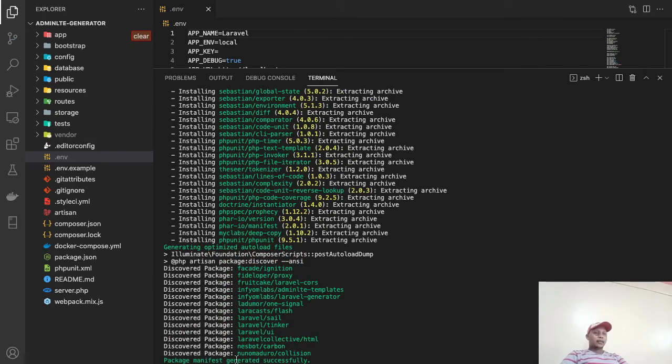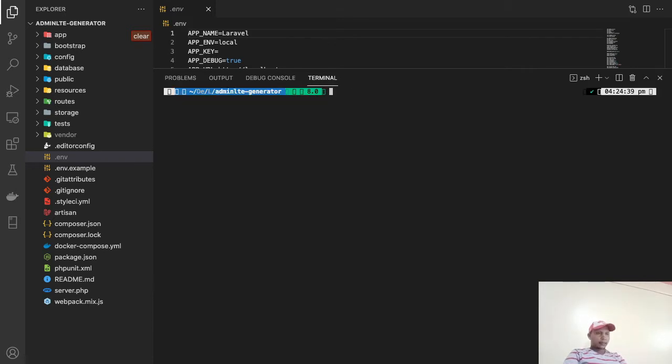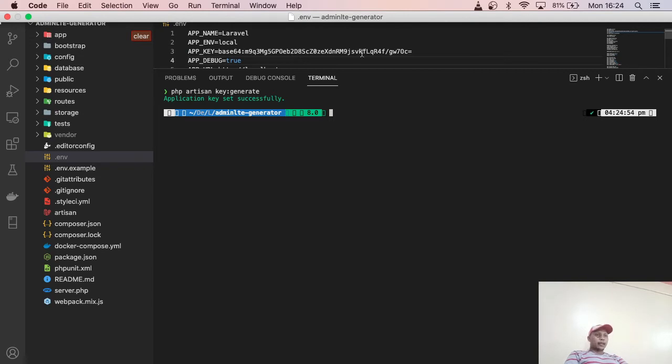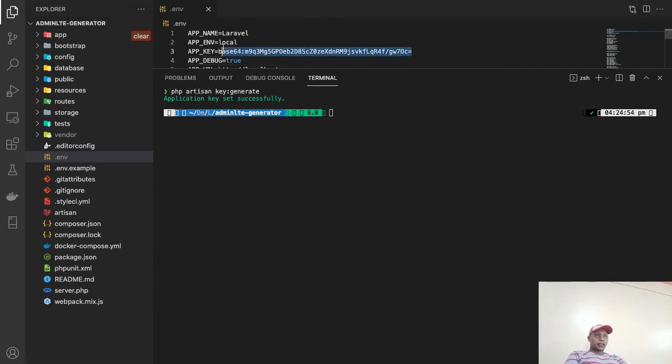Wow, it's done. Package manifest generated successfully. Clear. Then what's next is PHP artisan key:generate. So this app key here, once I press enter now, I think everything is okay. The application key will be there. Press enter like that. You can see now, this is now the application key. It has been added here successfully.